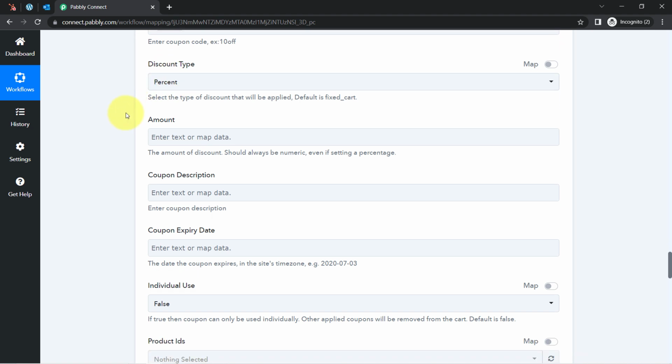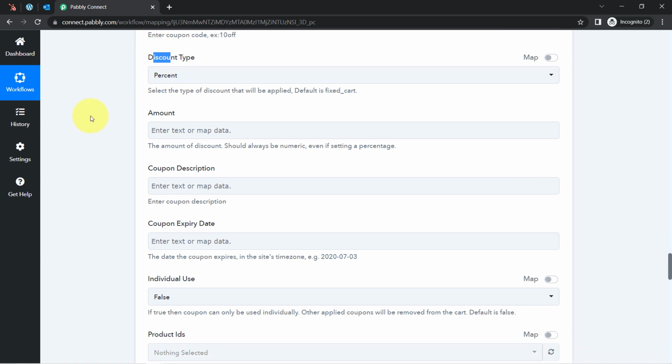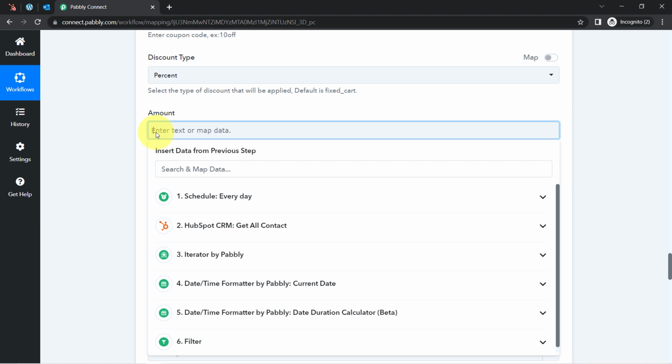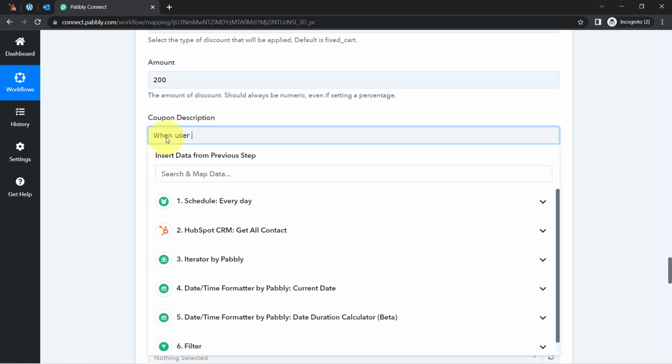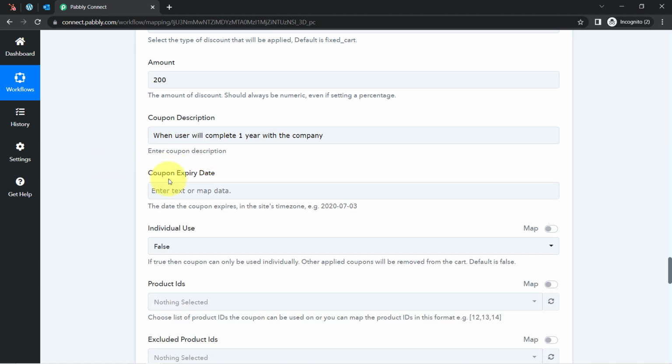Now you just need to provide these basic settings, like what should be the discount type. So I will be keeping it as percent only. What should be the amount? So how about I add it as 200 rupees. The coupon description: when user will complete 1 year with the company. All right, you can provide any description as per your choice. I have provided this, when user will complete 1 year with the company.